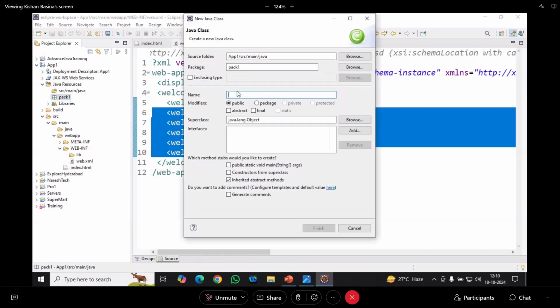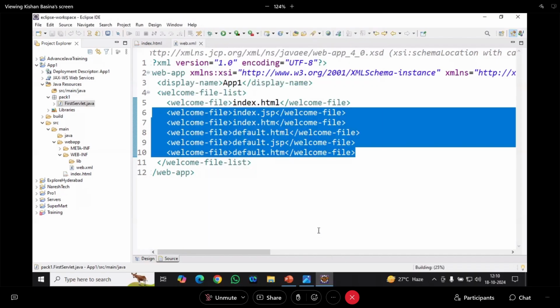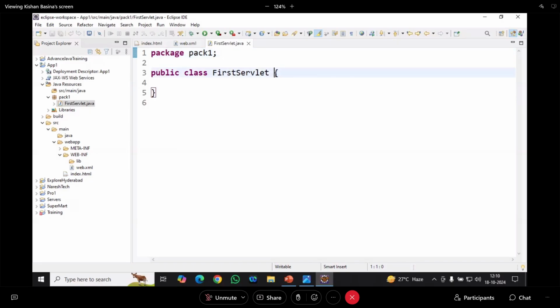Give the class name as first servlet, capital F, capital S, first servlet, and give a click on finish. Your class will be getting created.